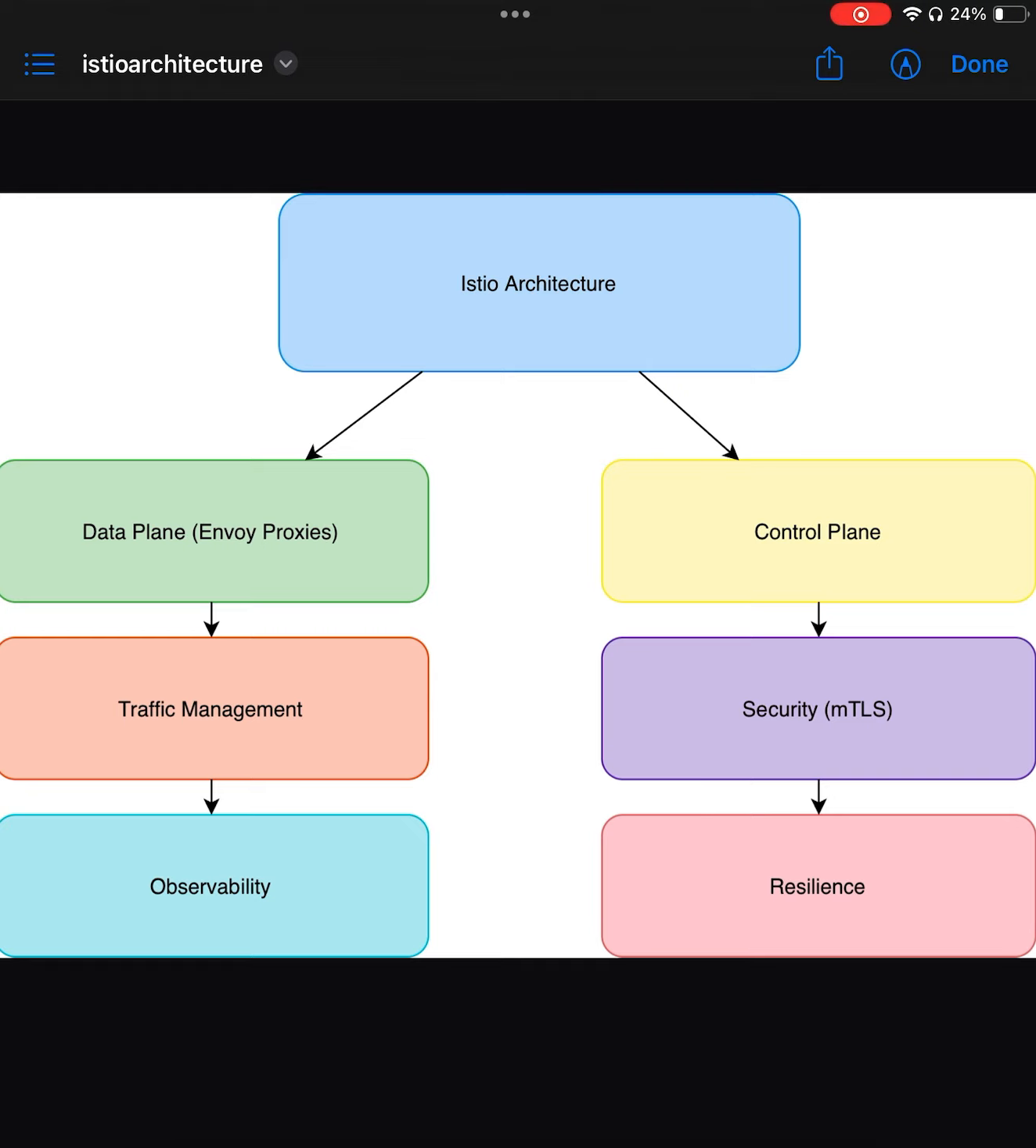Traffic splitting. You can send a percentage of traffic to different versions of a service, which is useful for testing new releases. Fault injection. Istio can simulate failures like increased latency or dropped requests to test the resilience of your services. Retries and timeouts. Istio automatically handles failed requests by retrying them and enforcing timeouts when necessary.